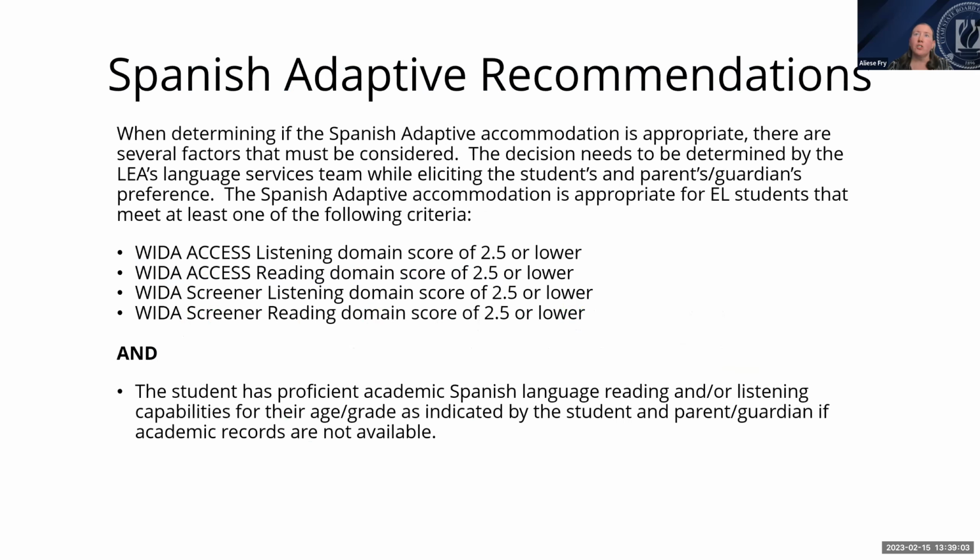Okay. So these are our recommendations. Terralyn, this is going to answer your question. So when determining the Spanish adaptive recommendation, this is who we feel would benefit most from the Spanish adaptive version. It's just really important to note that the decision ultimately needs to be determined by the LEA's language services team with the support of parent and student preference. Okay, and again, we're going to talk about this tomorrow in our AD meeting as well, but this gives you an outline for who we feel would benefit most from the Spanish adaptive version of the RISE test.